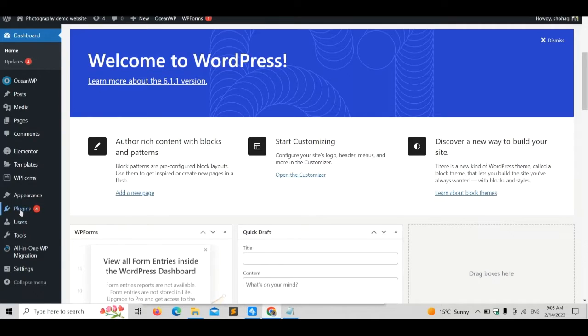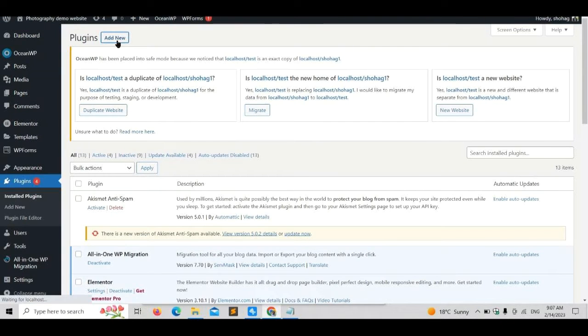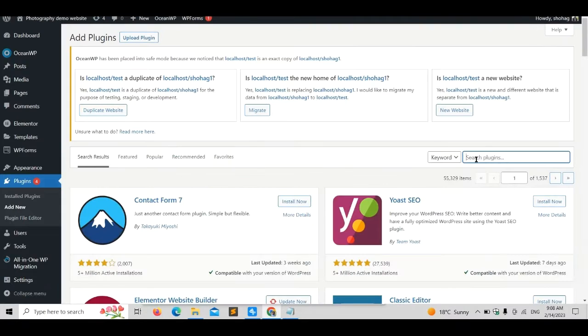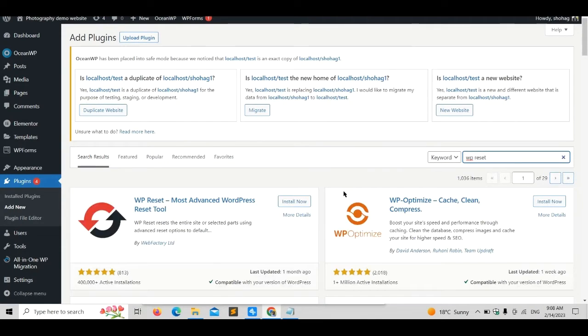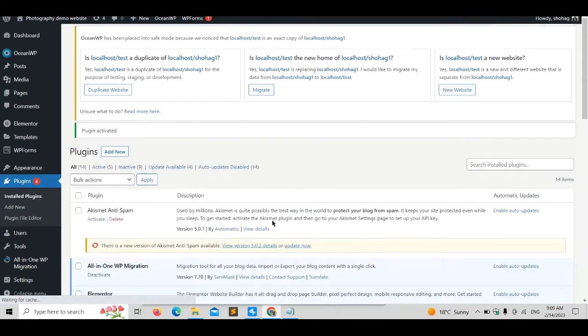First, go to the site's dashboard. Click on Plugins from the dashboard, then Add New. Here we will search WP Reset. Then we will install this plugin from here. This is a very good plugin, compatible with the latest WordPress version, and with active installations. Then we will activate the plugin.